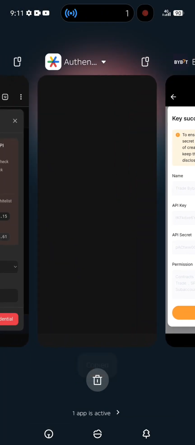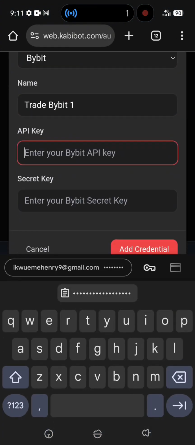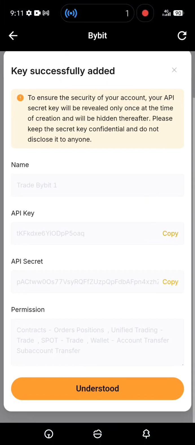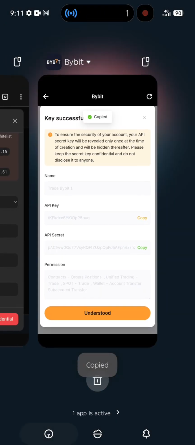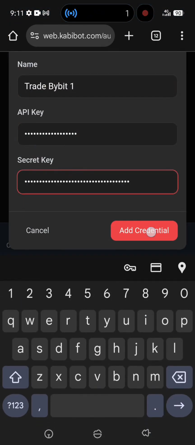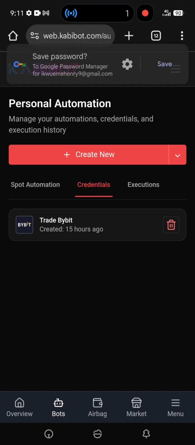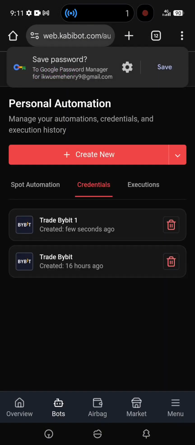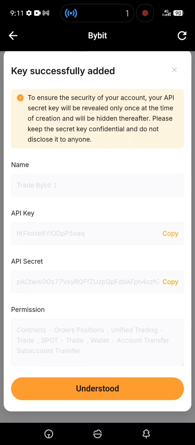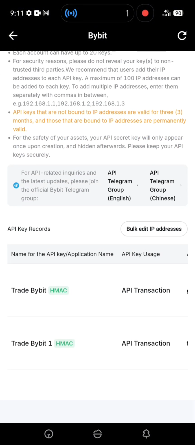So you copy your API keys and you paste them on your Kabibot platform. Same with the secret key, also you copy and you paste. And then you click on add credentials. So this is how you create a credential on the Kabibot platform. If you scroll down, you can see the key we just created.